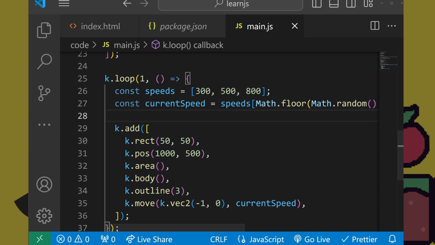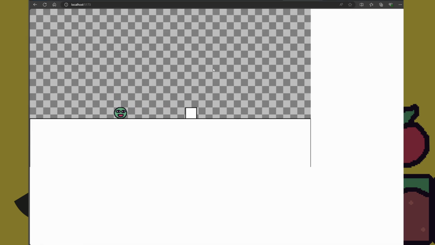So now let's look at the result. Here we go. You see the speed varies. And then as soon as we go off screen, we're going to lose. So now it becomes the time before you lose.